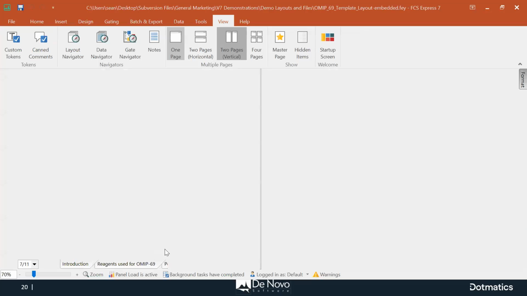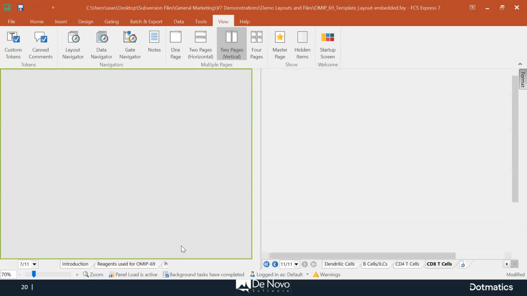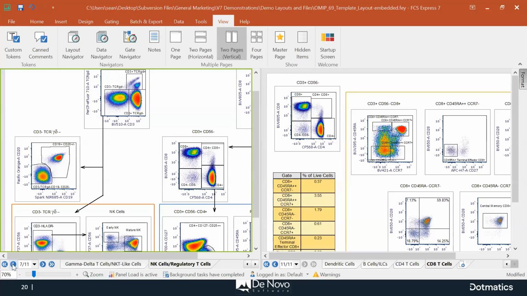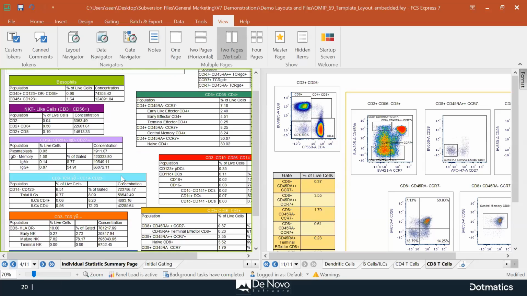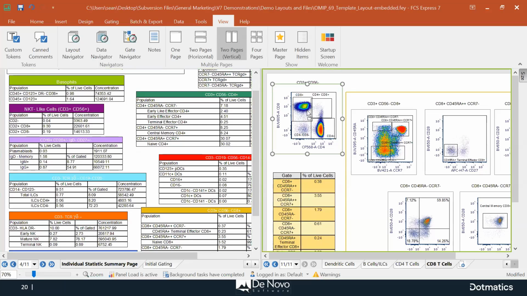And at any time, we can break this down into multiple page views. So if we wanted to look on one side of our screen at something like the statistical report page here, I can scroll back over, not initial gating, right? But we can look at our statistics summary. And if we do something like update our CD8 gate, what we're going to see is that all over on our statistics page, information is updating in real time.